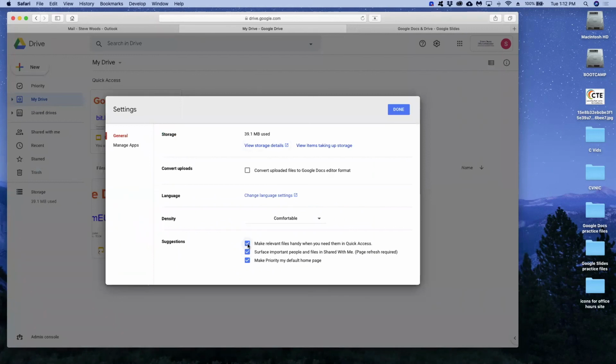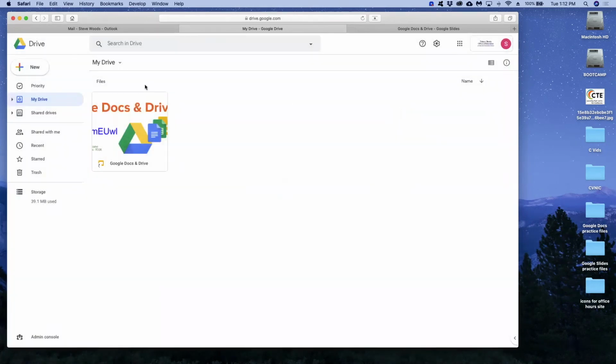Now, I've currently got down here under suggestions, I've got make relevant files handy when you need them in quick access, and that's checked by default. It might not be checked for you. What it does, and I'm just going to uncheck it real quick and hit done. What it does is it adds an area up on top here for documents that you've looked at or created recently, maybe documents you've gone to often.